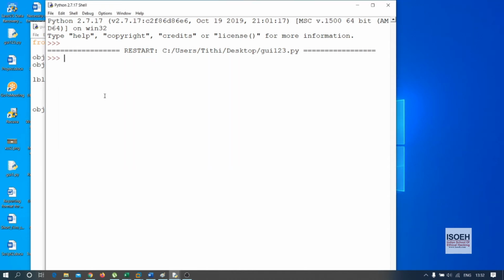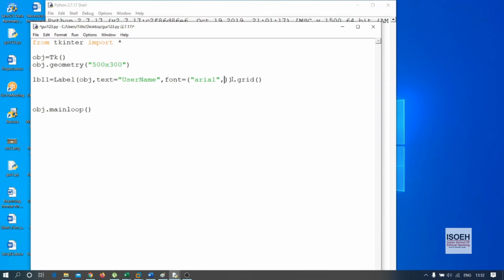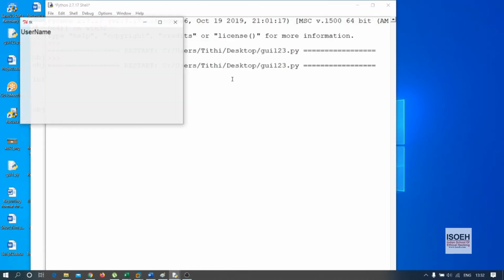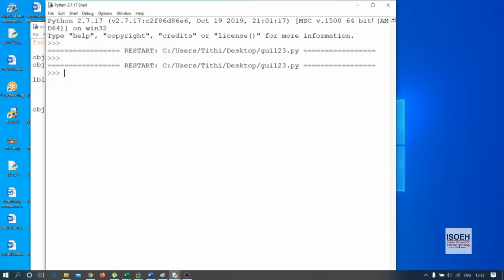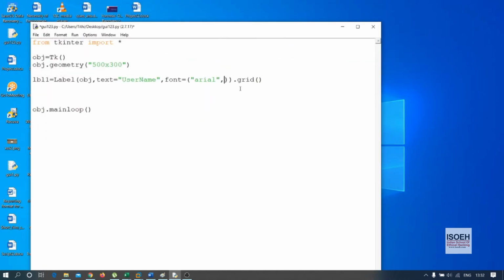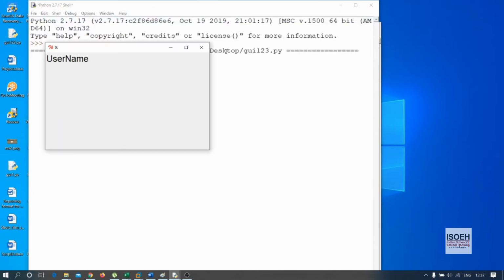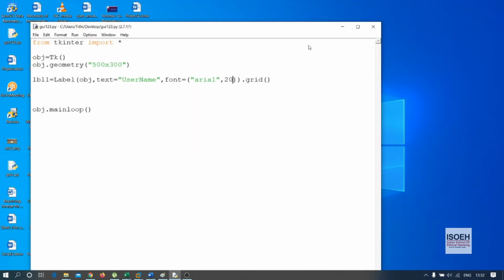It looks very weird, so let me decrease my font size to 15, I guess. This part is very annoying for the designing. Now it's okay. Then in the same way, I'm going to create another one for the password. I'm changing the name to lbl2 and the text to password.